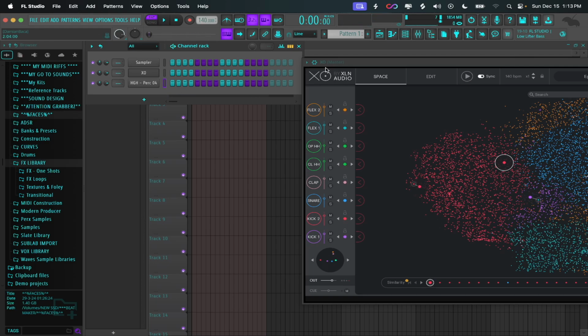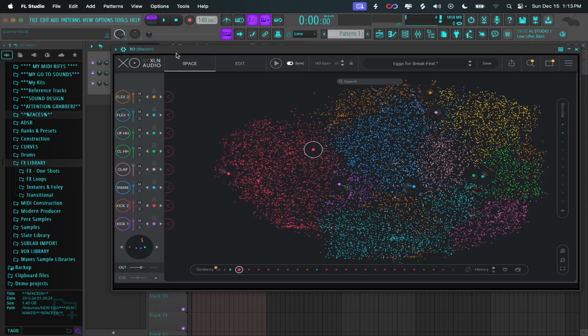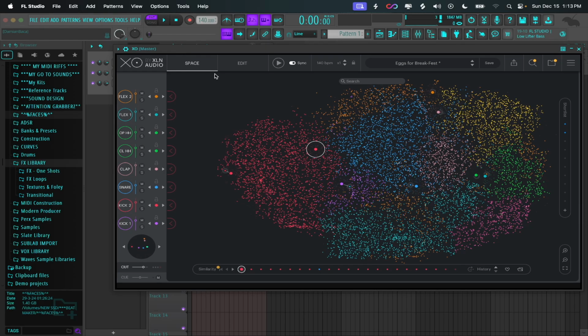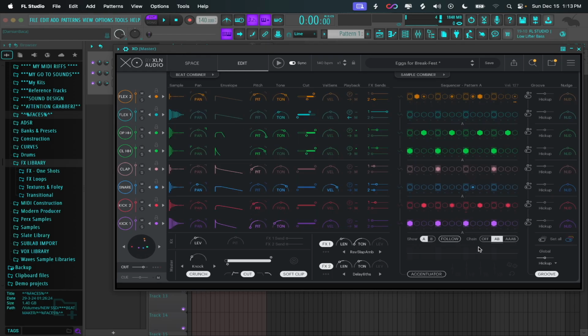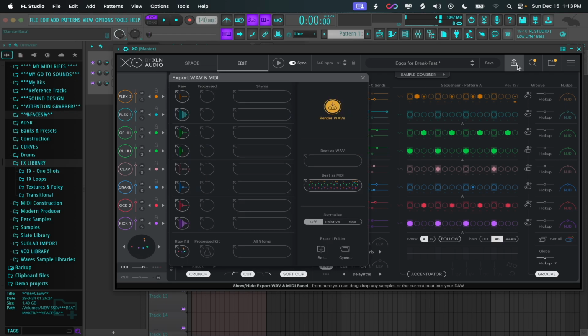So super cool. We can do it that way. That workflow is totally fine. That works, right? Or like I said, we can build patterns inside of XO. And once we build them inside of XO and we're happy with that, we can hit this little function here, which is our export button.